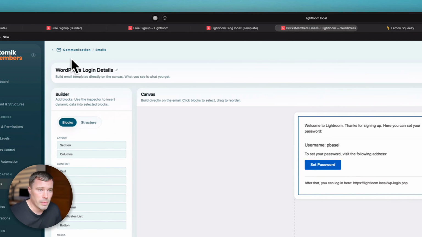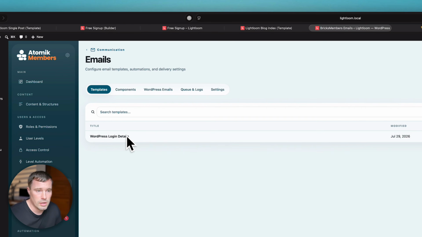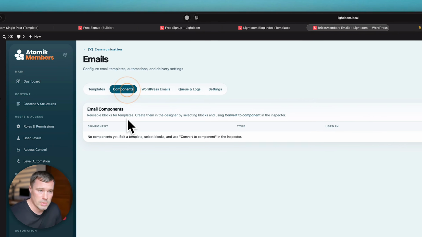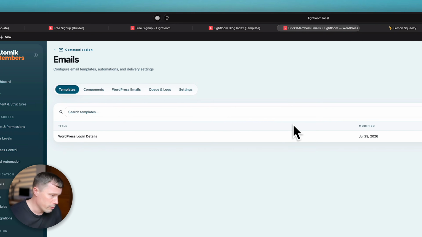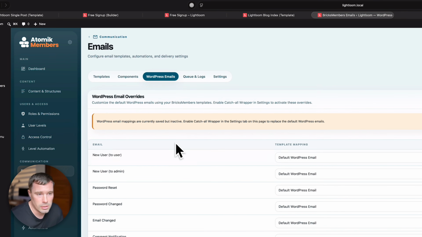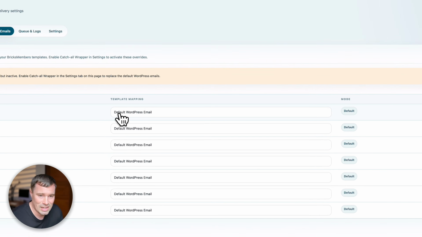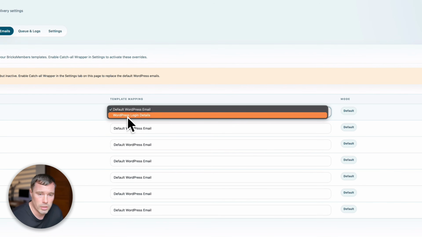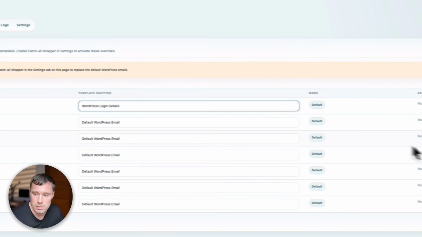So click save, and then you go back to emails here, and now we have the template. You can, by the way, also in that template, create components that you would find here, for example, for footers and for headers of your emails that you want to reuse all the time across your communication. And now we're going to WordPress emails here. When it comes to, for example, new user, you can select here default WordPress email, or we can just select WordPress login details.